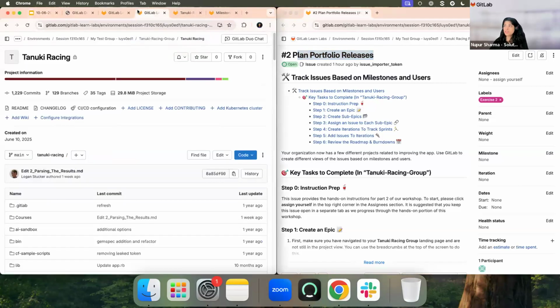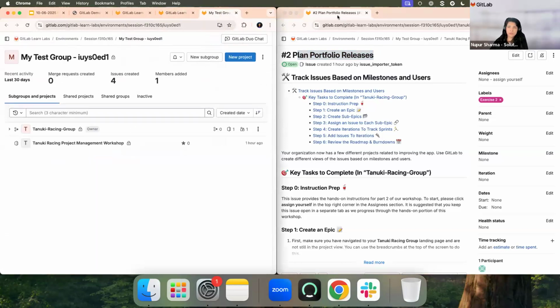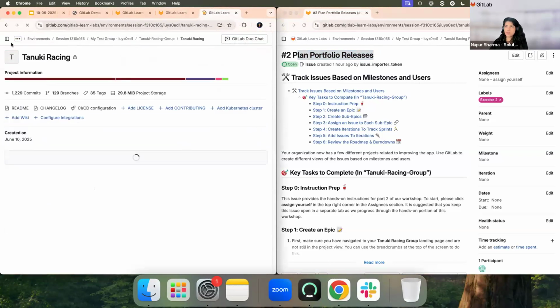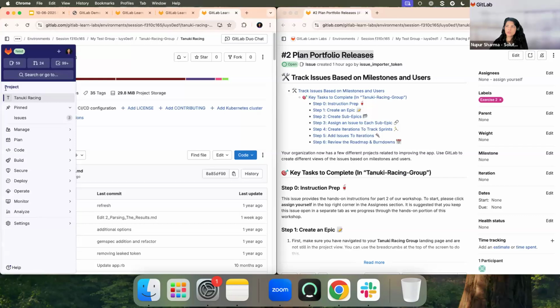On the project side, you will go to the Tanuki Racing project. So again, for those who might have lost where they are, in another window you have plan portfolio release to follow the steps, but in another window, my test group, you have Tanuki Racing group. Inside it, you have Tanuki Racing project. If you click on the left side, you should be in the project now.